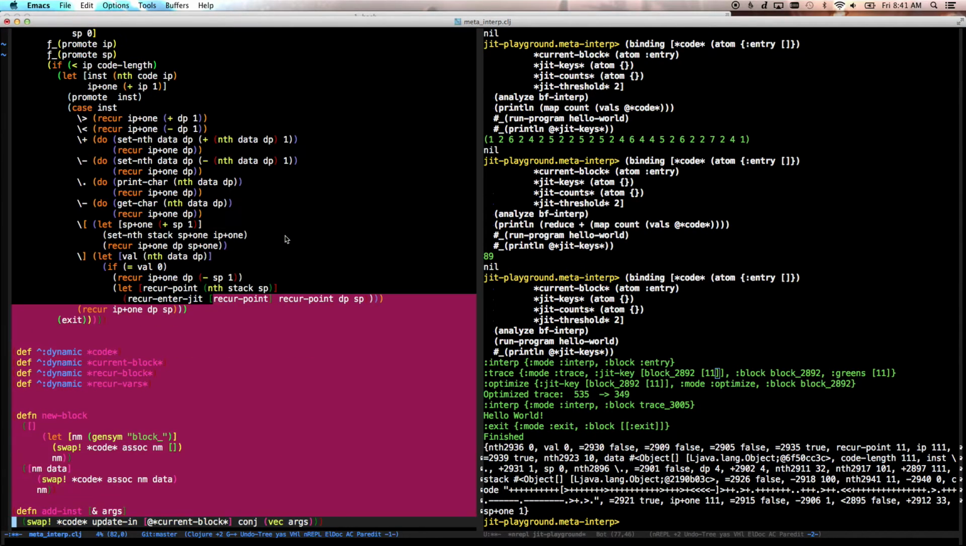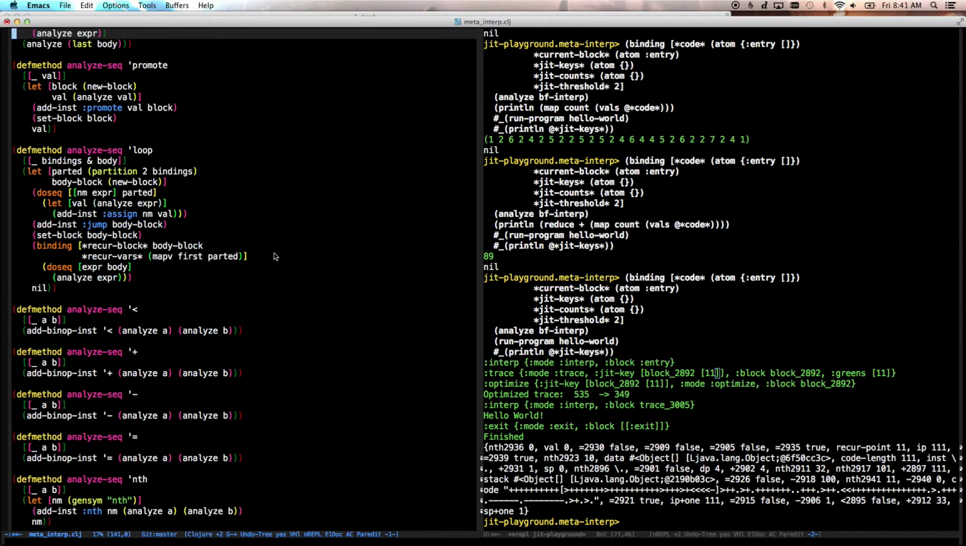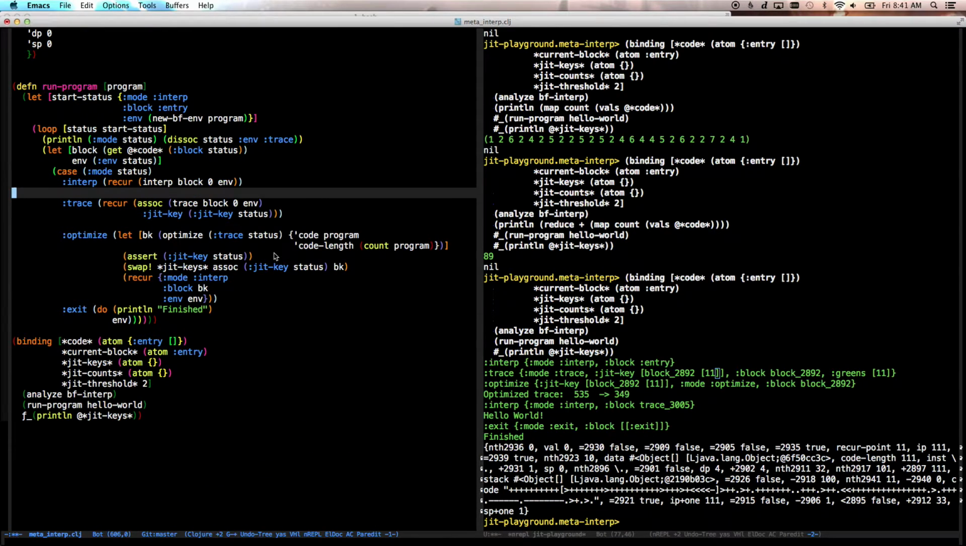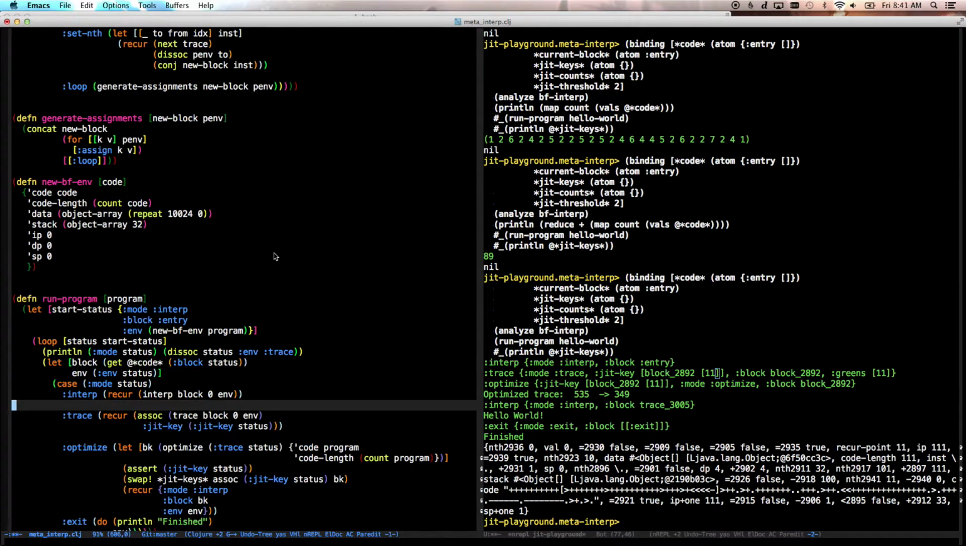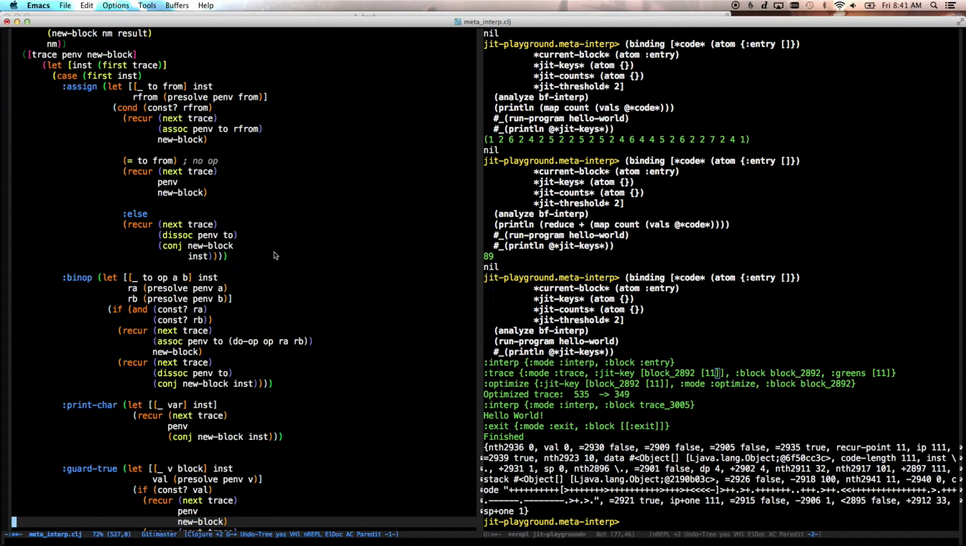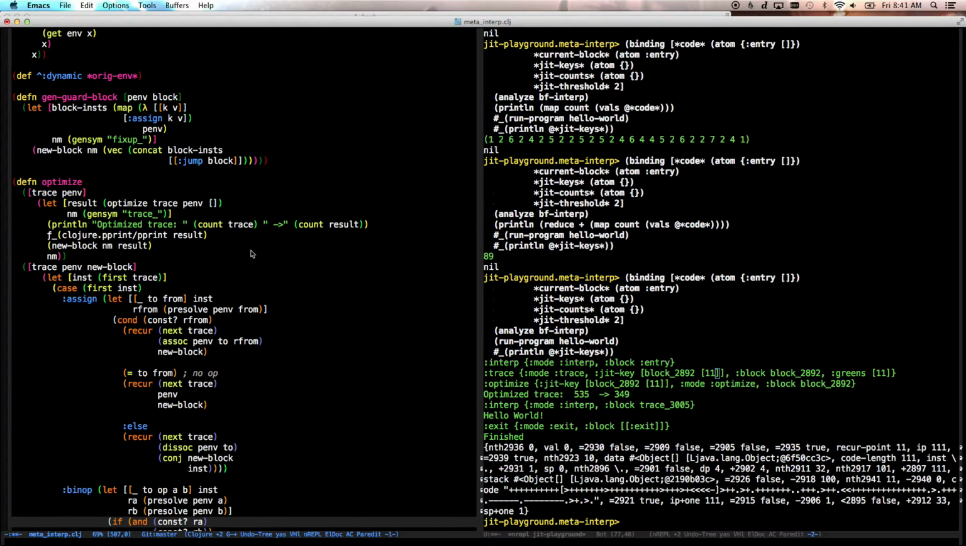Okay, so that's kind of cool. So what does this look like? Well, let's output in our optimize here. Let's output the unoptimized trace, which looks like this.